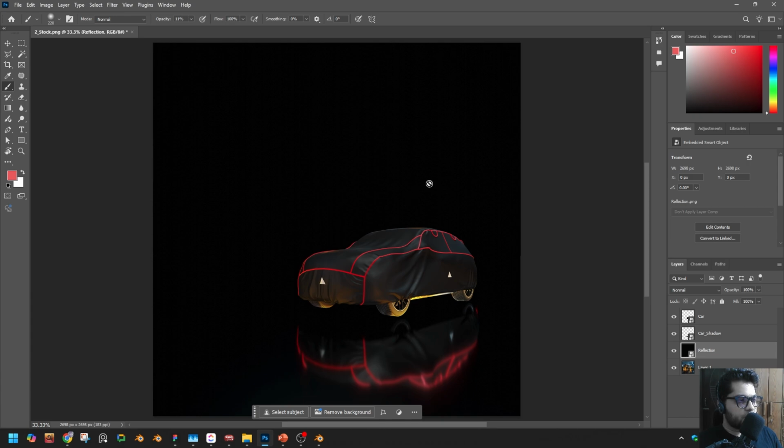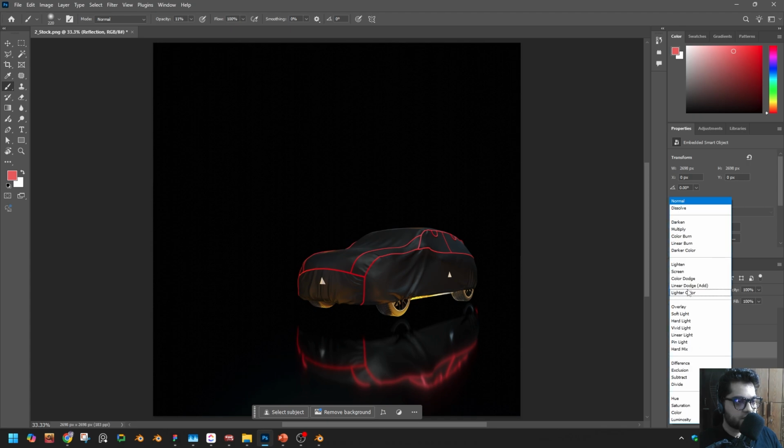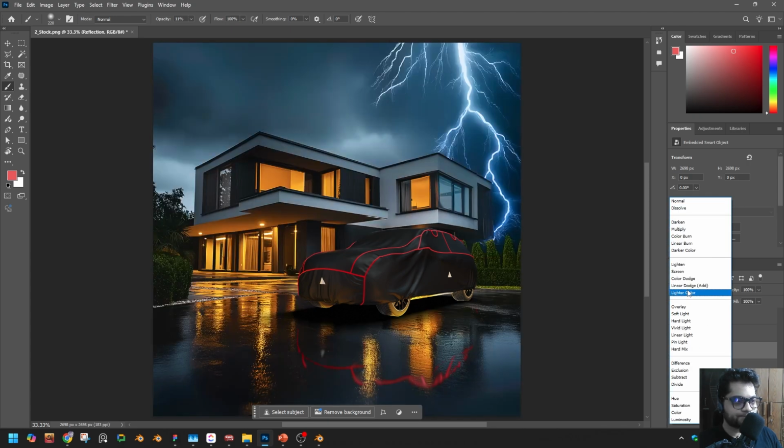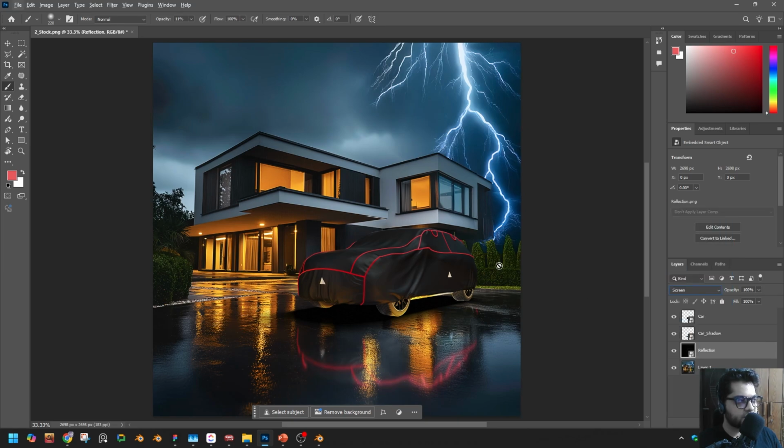But the thing is, we're not able to see the background image right now, so we have to make some tweaking with blend modes of the reflection. Let's see which one works better. No, I think screen is giving us better result for this render.